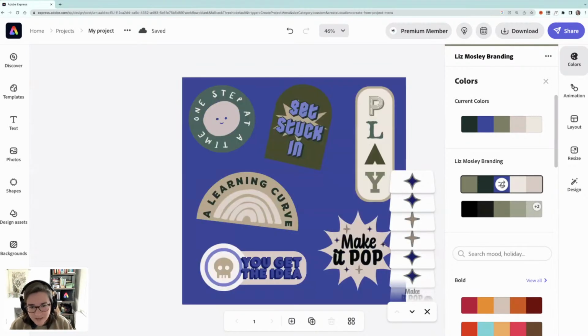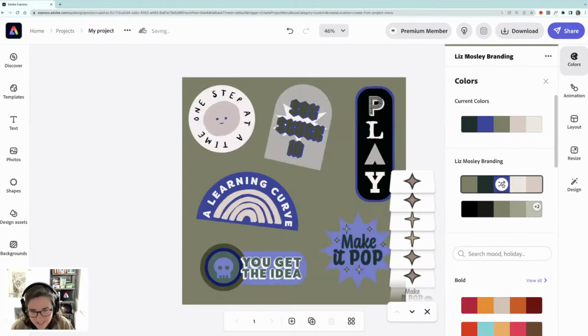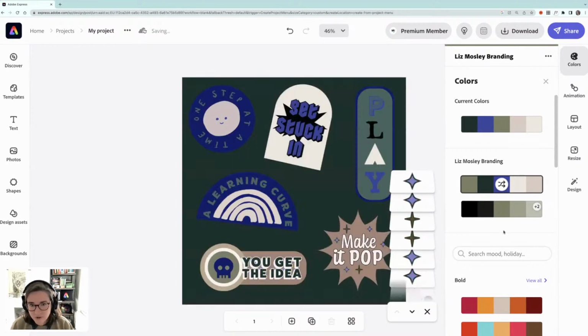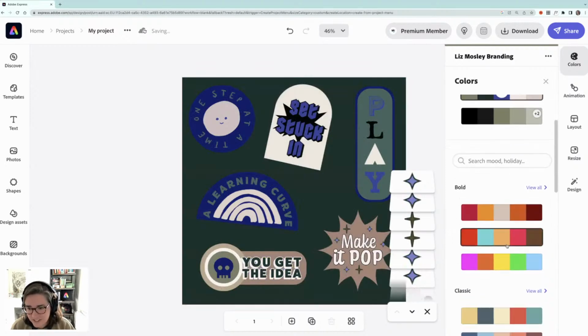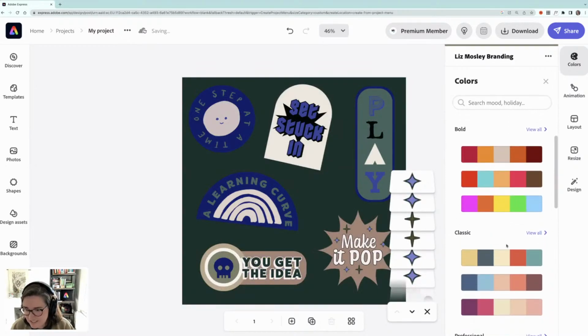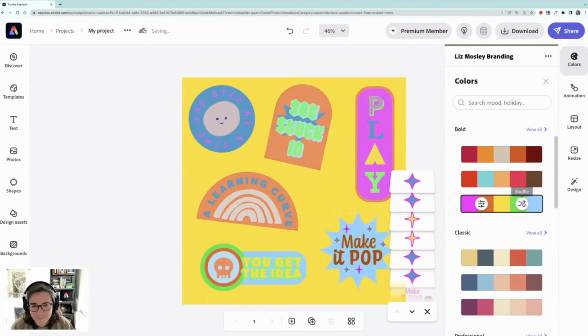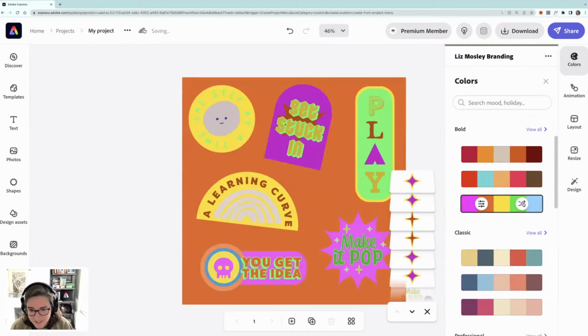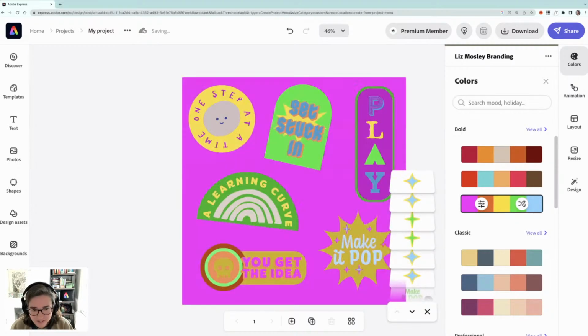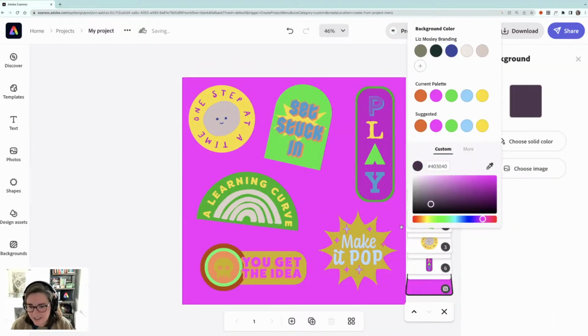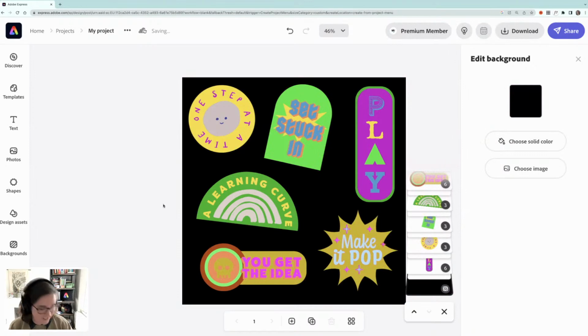I will play around with some of these because I need to change the font on that one so that it doesn't look like it's stuck in. But also, you're potentially not going to want to use my brand colors, and maybe some brighter colors will work better. So you could go with something like this. I actually love how these work in really neon colors. So something like that, if we just change this background to black so you can see, they would really stand out. So that is how to make yourself some branded stickers.